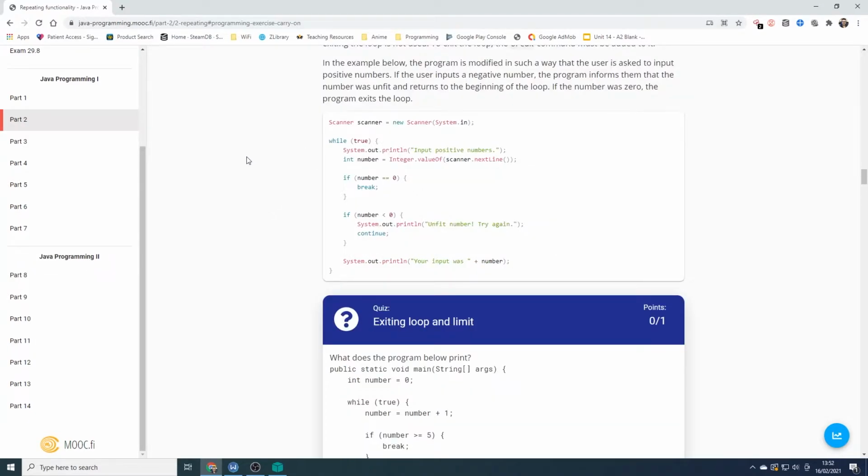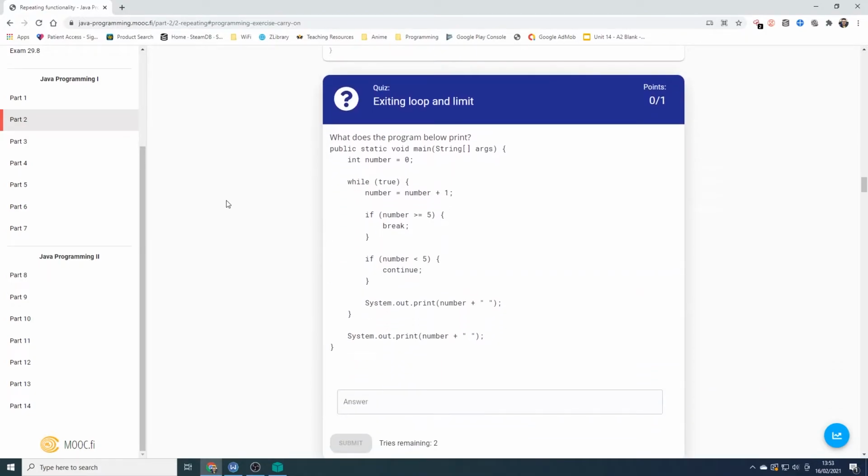In the example below, the program is modified in such a way that the user is asked to input positive numbers. If the user inputs a negative number, the program informs them that the number was unfit and returns to the beginning of the loop. If the number was 0, the program exits the loop. So again, very similar to what we've been working with above. If number is equal to 0, break, and that will break out of the loop. If the number is less than 0, it will say unfit number, it will go to continue and then go back to the top of the statement here, the conditional, the while loop, sorry.